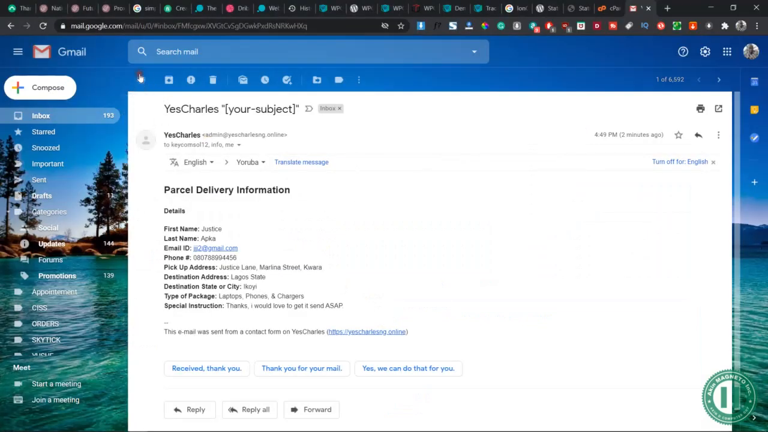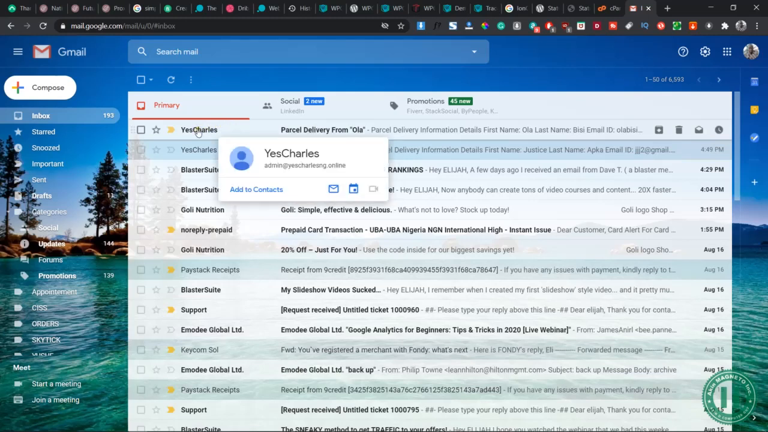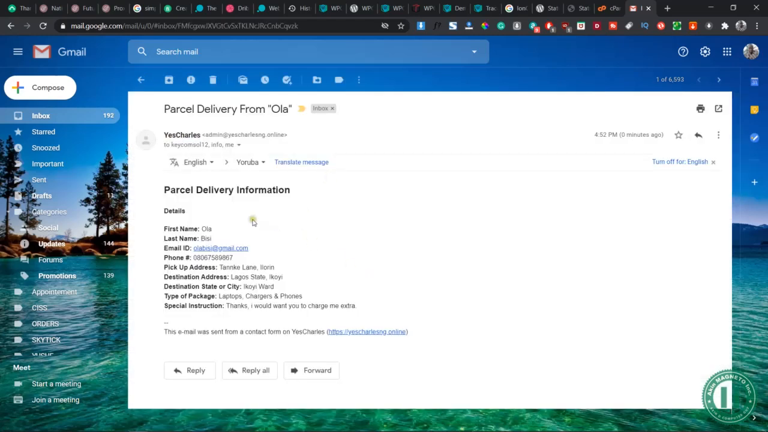Now let's scroll back, and you can see this is very fantastic. Gmail shows this as a new email, coming from Yes Charles, which is a very nice name. When you hover over it, you can see the email came from admin at yescharles.ng.online. So this looks legit, and it doesn't show anything suspicious. Now you can see all the details we have in it. It's quite okay.